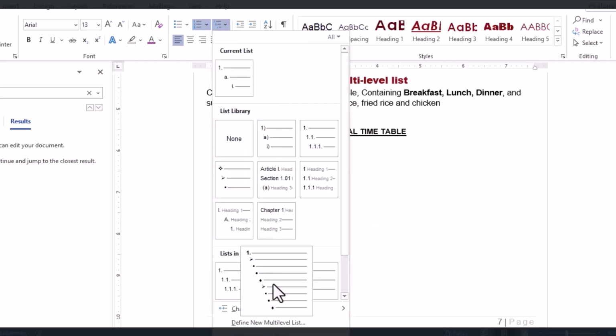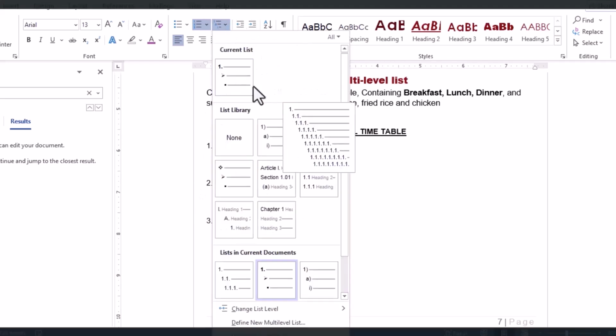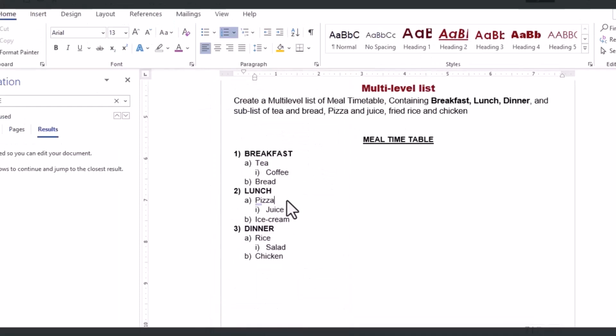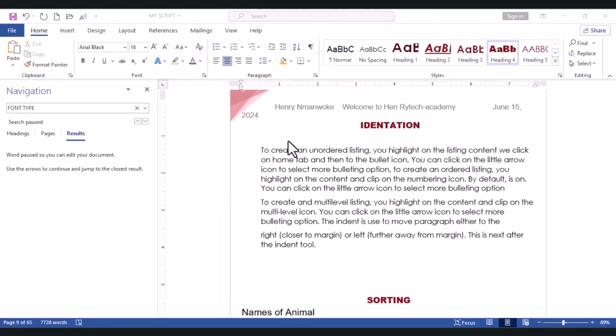There are various patterns of the multi-level list. I could select this. Notice how it has been formatted by documents. Okay, I could also keep it at the default. So this is the multi-level list. So the next thing we are going to look into is the indentation. Now the indentation is just right next after the listing. It helps to push our paragraph or our text either towards the margin or away from the margin.